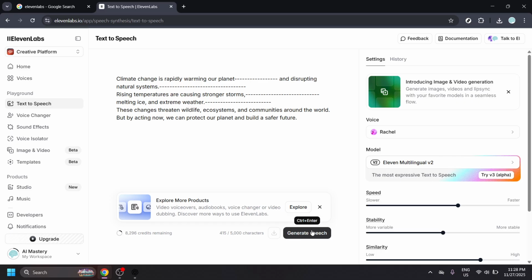Listen to the result and pay attention to the words you marked with dashes. If they're still a bit fast, go back to the text, add one more dash to the target word, and generate again. If they sound exaggerated or broken up, remove a dash or two and try another pass. Small adjustments usually make the biggest difference.